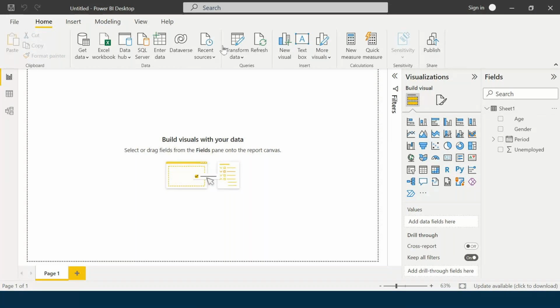Okay, now let us try to create a simple chart on our canvas. We can create a bar chart. Bar chart is simpler, so we will create the fourth one, clustered column chart. Click on clustered column chart.